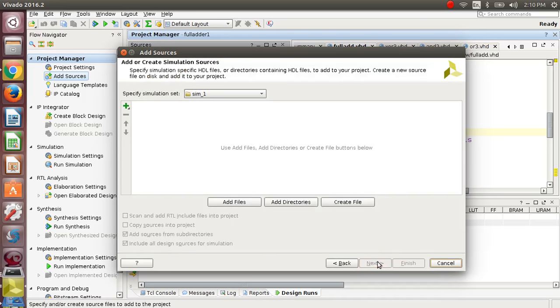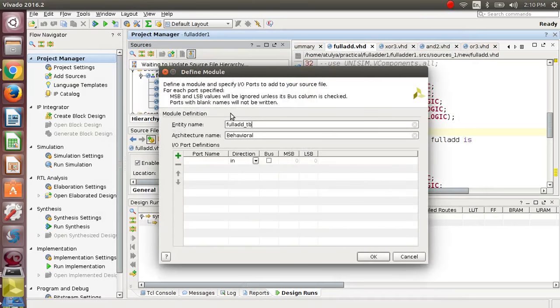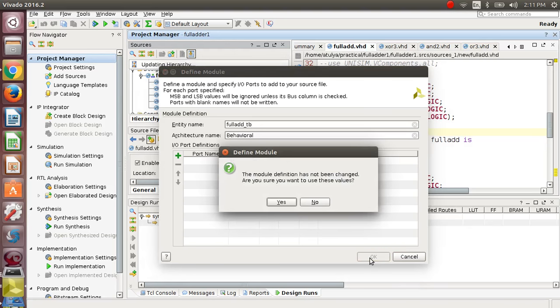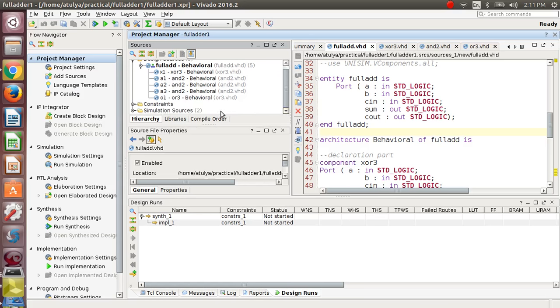Okay, so now come to the simulation source. Now we have to define the simulation source. So click on simulation sources. After that, on the left side in your project manager, there is add sources. Click on it. Here choose add or create simulation sources, click on next, create file, and for file type you have to choose VHDL, and then give the name fulladd underscore tb dot vhd. Why underscore tb? Because we are considering this a test bench file, so we give the file name like that. Press OK and then press the finish button.